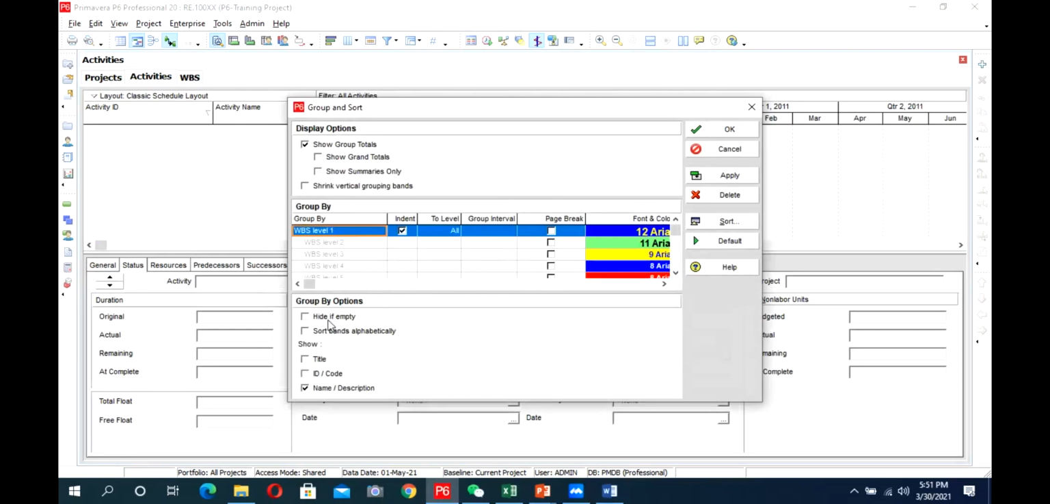And we will check here, hide if empty. This is an option that if there are some WBS which do not have activities, you can hide them. Otherwise, if you do not want to check this, it's your own will. This option is helpful if you do not want to show the WBS which have no activities. So we will check it here and we will apply and OK.